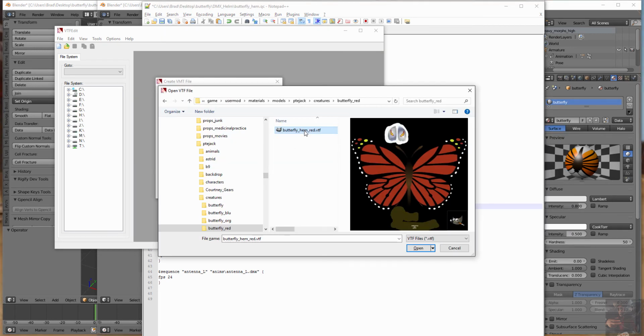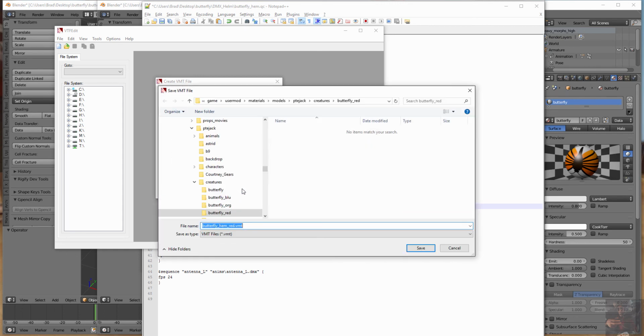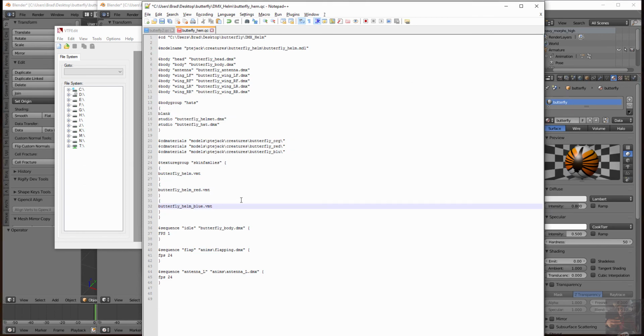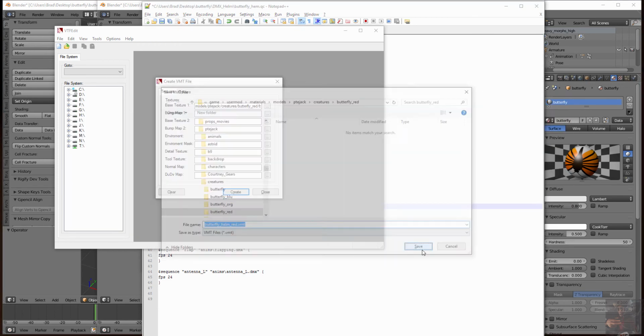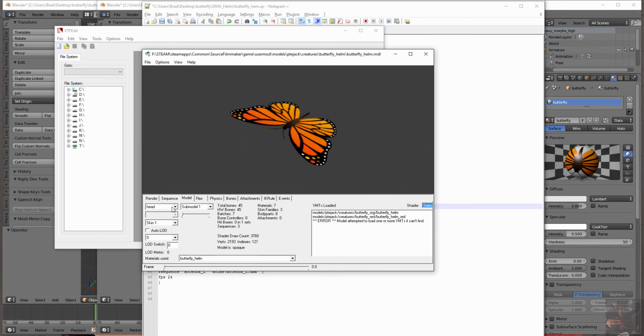Okay, so anyway, these should have been named VMT, and I see that it is going to be Helm Red. So I'm going to open up that texture, and I'm going to create the VMT. It's going to go into my red butterfly red folder, and I'm going to change this to Helm Red to match what I called it in my QC. Save. Let's go back to our Half-Life Model Viewer. File, Refresh. There's my original. Let's have a look at skin 2 now. And there's my red.